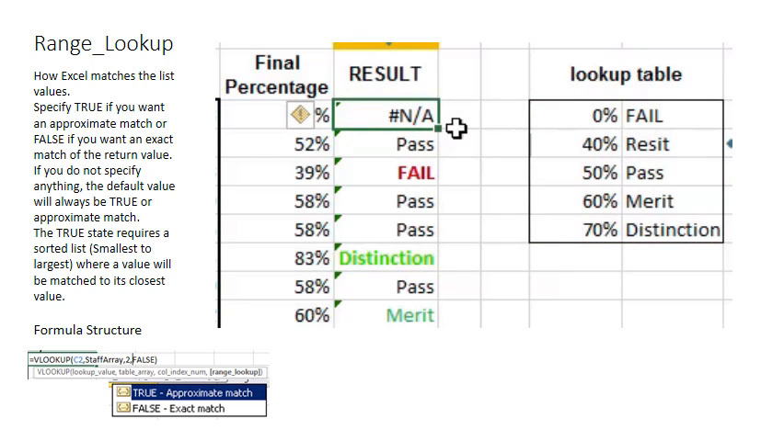We have a not applicable error because 41 as a value does not exist in this list. If I change the value for reset to 41, we then have a match. When the values don't exist in the table, we have an NA not available error. If I put 41 for the pass, you'll notice we now have pass for our 41.